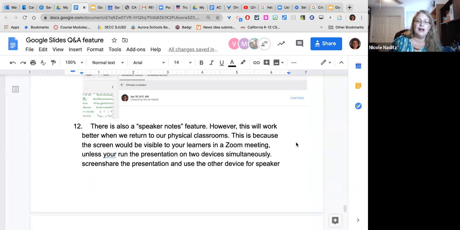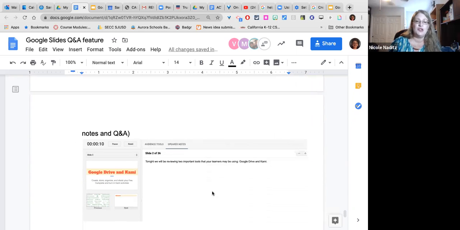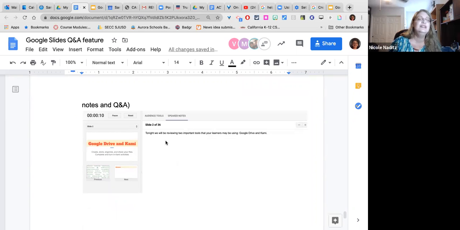And then I did mention that there's a speaker notes feature. I think it will be better when you return to your physical classrooms, because if you were to go here on your screen, your students would see your speaker notes as well. However, if you are adept at using 2 devices, or even 2 different tabs or 2 different browsers, I would find this easier on 2 devices. I would recommend 2 browsers actually.